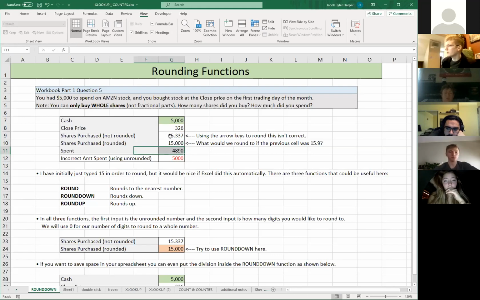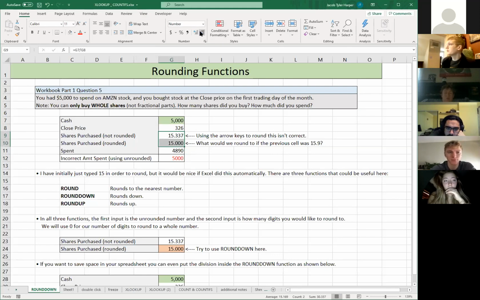Now, I want to show you something. Say we take these two cells, and I use that arrow button to sort of visually round. That does not change the value of the number. Look what happens if I try to say, oh, I own 15 things at $326 each. It gives me the wrong amount because Excel still remembers that 0.337 that's sitting inside that cell. So it's not good enough to just use this arrow.